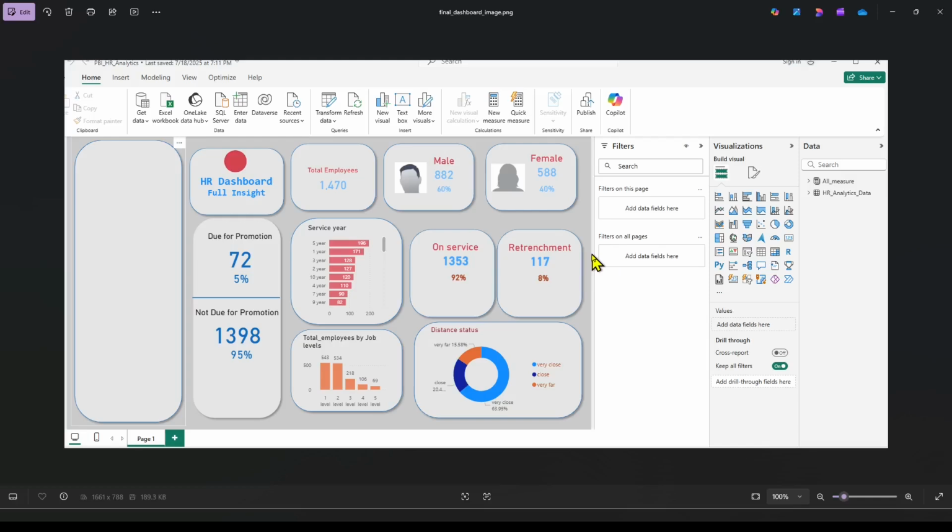So now let's say your boss says that, hey, anybody who has not been promoted since the last 10 years, I want to give them a due for promotion. Otherwise, it's not going to be due for promotion. So that's the logic I want to use. So we don't have a column that actually says due for promotion directly.